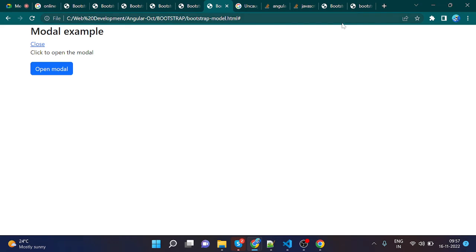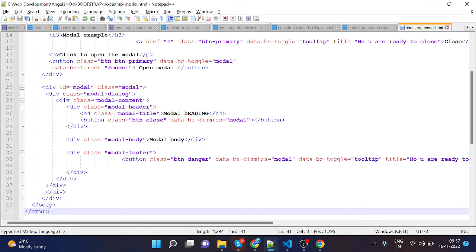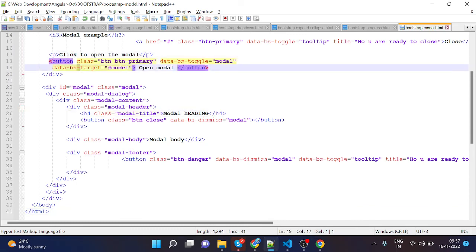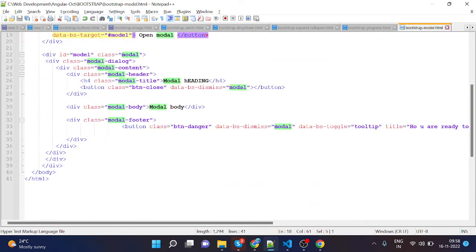And that is the Bootstrap model, how we can open it. It will be opening based on this reference, which is held by data-bs-target, which means data bootstrap target. It is just our ID as model. This links up with that, and as well as this one, we are showing as data-bs-toggle as model. Whenever I click on that button, it should open that pop-up. That is the way our Bootstrap model gets opened.